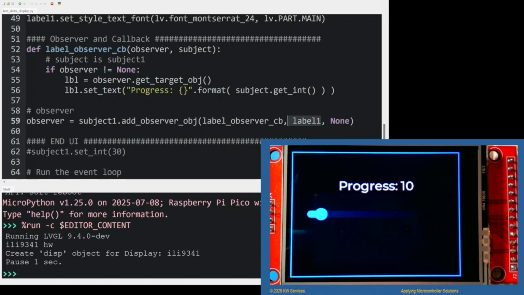We provide the callback, the widget object, here it's label 1, and the user data, which is always none. The callback expects to receive an observer and a subject. Now, similar to an event callback, we get the observer's object, which we know to be a label. Finally, we update the label's text using the current subject's value.